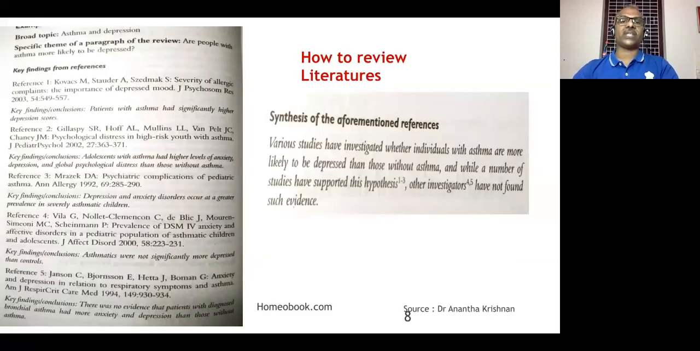Now, how to conduct a literature review? This slide is very, very important. See on the left side, suppose your topic may be asthma and depression. You got 4 or 5 or 6 papers from the internet or from different journals. See the first reference, key findings from the reference. You have gone through the entire paper and got one key finding: patients with asthma had a significantly higher depression score. That's the conclusion from one paper that you have to write.